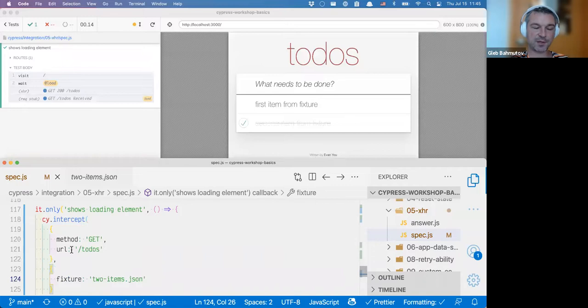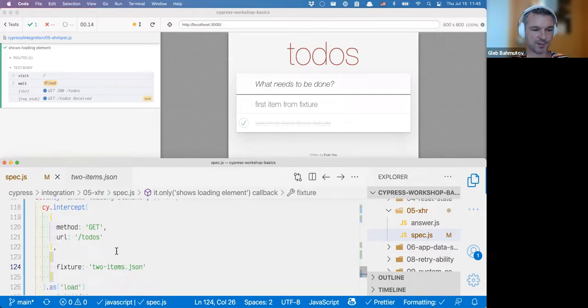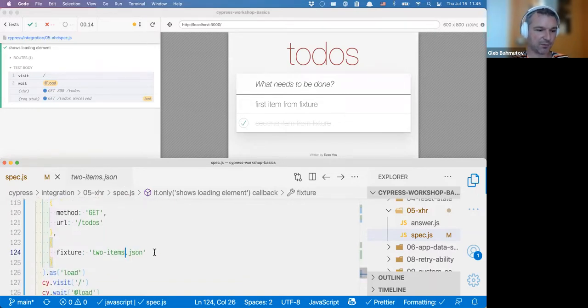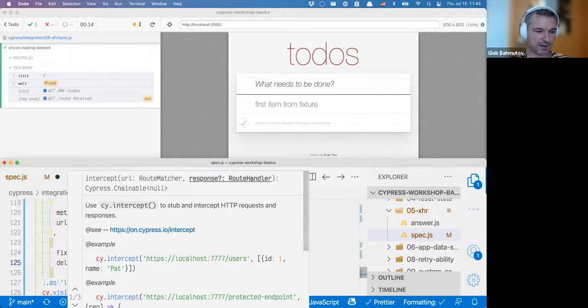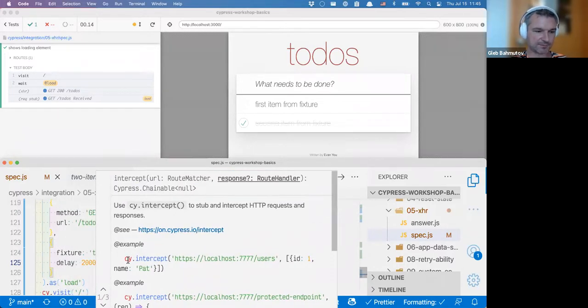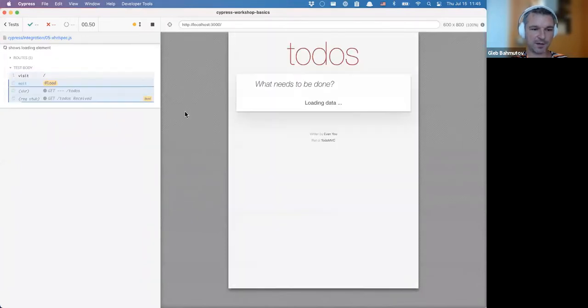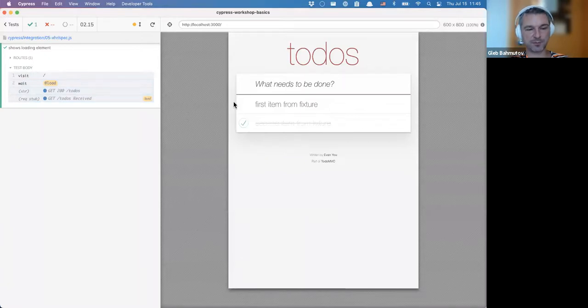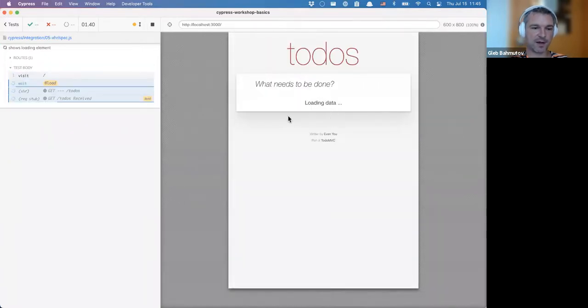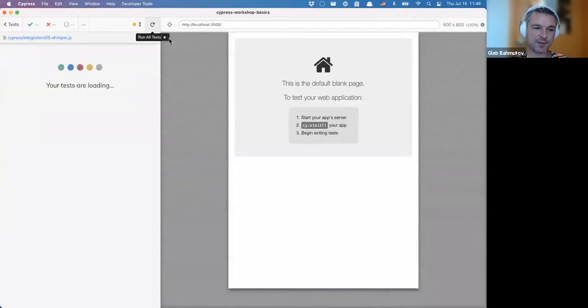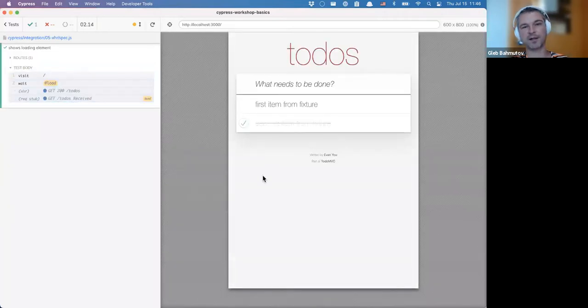Okay, so think about the first argument being how you want to filter network requests, and the second argument is how you want to respond if you want to stub it, right? So we're responding with 2 items. Okay, now we can also add a delay. So let's say 2 seconds. Okay, so now we will return the stub, but after 2 seconds. And now we can clearly see the loading element.